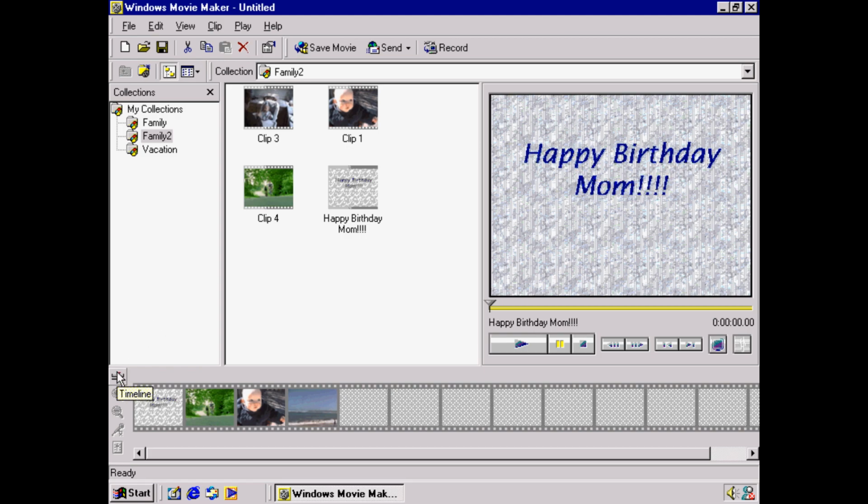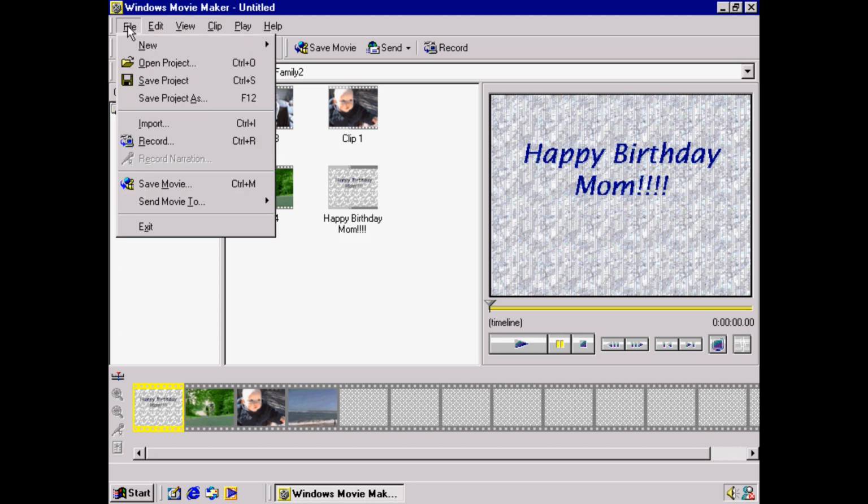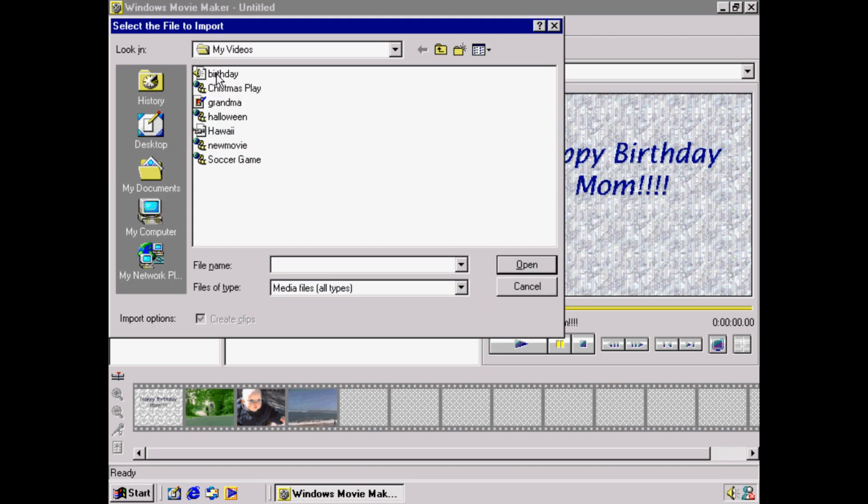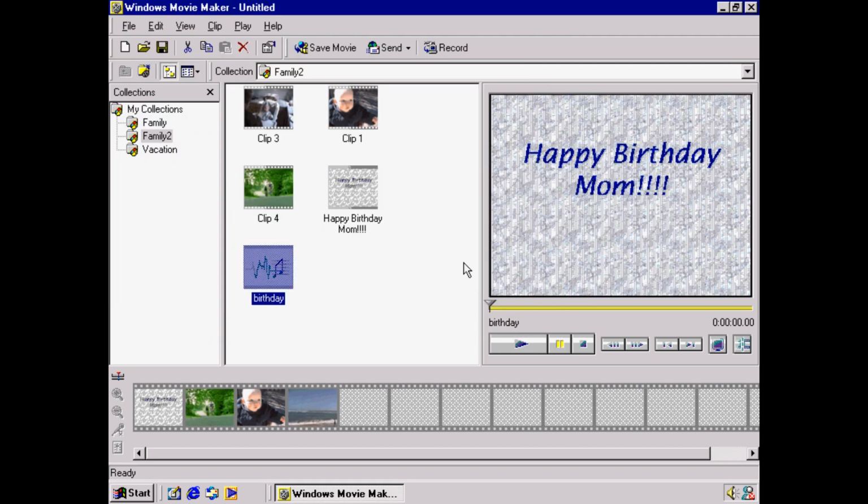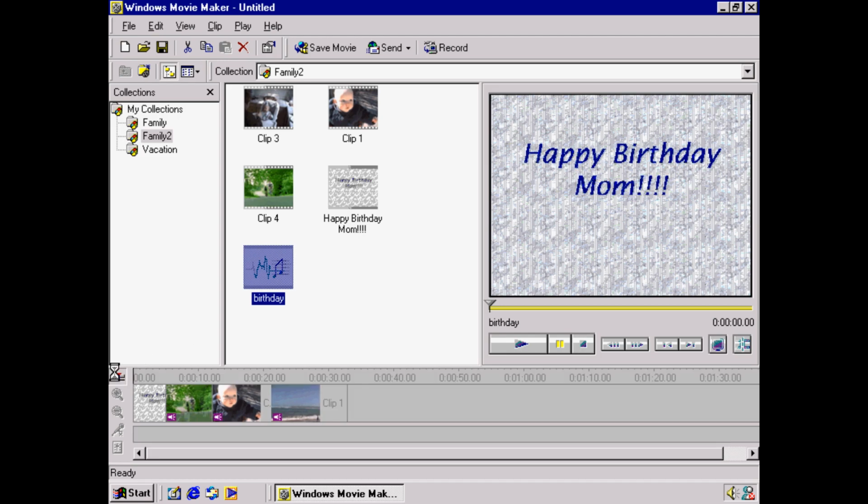Let's add a voiceover. I could record it now with this button, but in the interest of time, I've already recorded a regular WAV file. So I'll go up to the menu and select Import. Now that I can see it, I can drag it down to the timeline. I could add it anywhere, but I think having it at the beginning would be best.